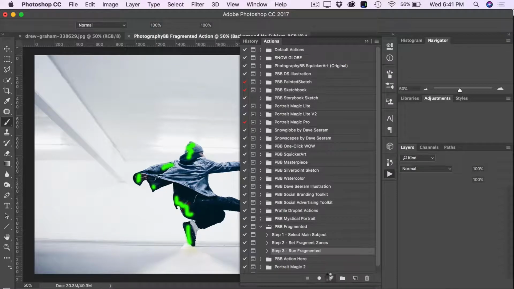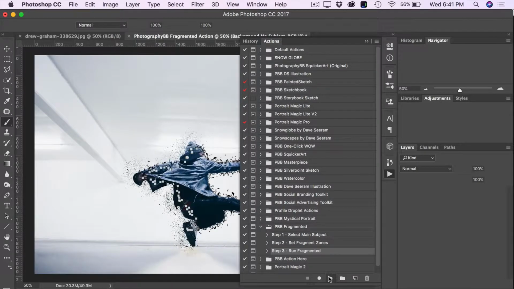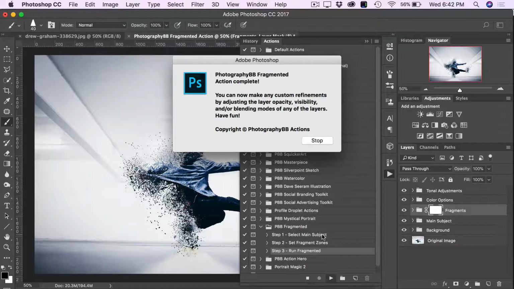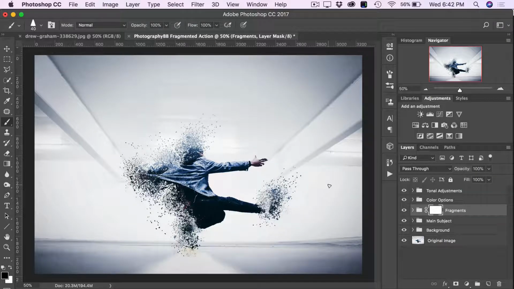Okay, so that's good. And lastly, now we click on Step 3, Run Fragmented, and click Play. Now, depending on the speed of your computer, this action may take a few minutes to complete. Okay, and we have our effect completed here. So now we can make some custom refinements to this final image. So let's click on Stop here and close the Actions panel out of the way. And cool, that looks really good.